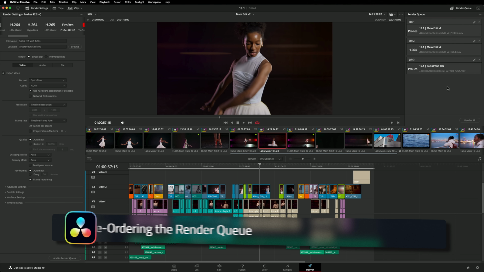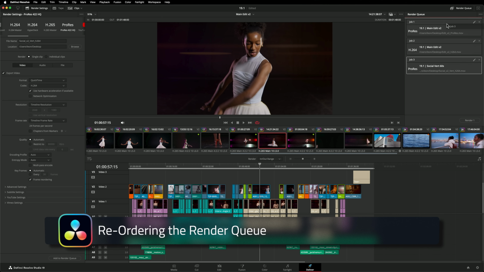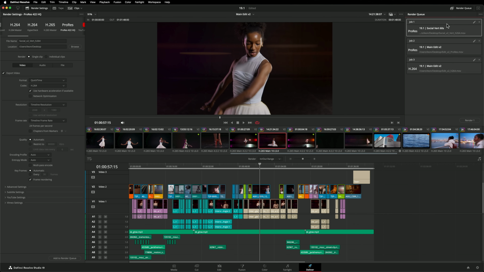Simple, but so effective. We love small updates like these. They might not affect everyone, but for those who've had those issues, this is a huge deal. One more. If you have multiple jobs in your render queue, you can now reorder them by dragging. That's another small but mighty feature. I like it.